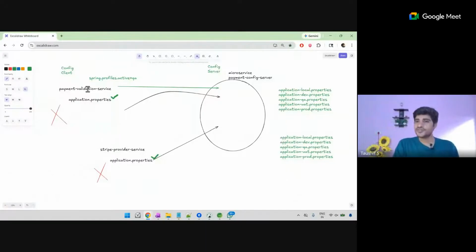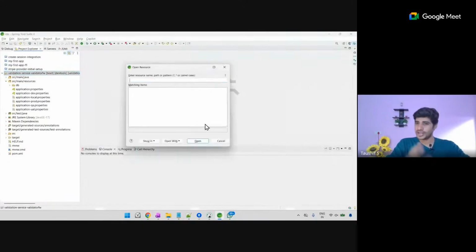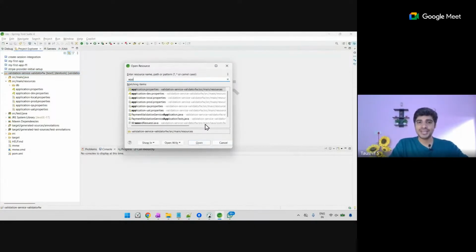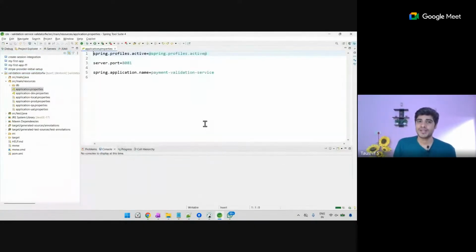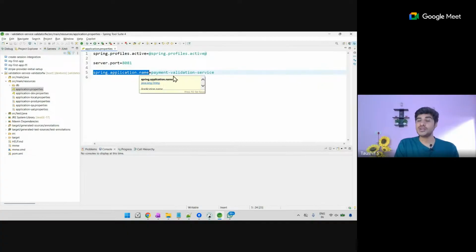Whenever you define a payment validation service, or any kind of microservice, in the application.properties, we use a key called spring.application.name. With this name, the microservice can be identified. So there is a property called spring application name, which helps us give a name to this particular microservice. So this name is payment application service.